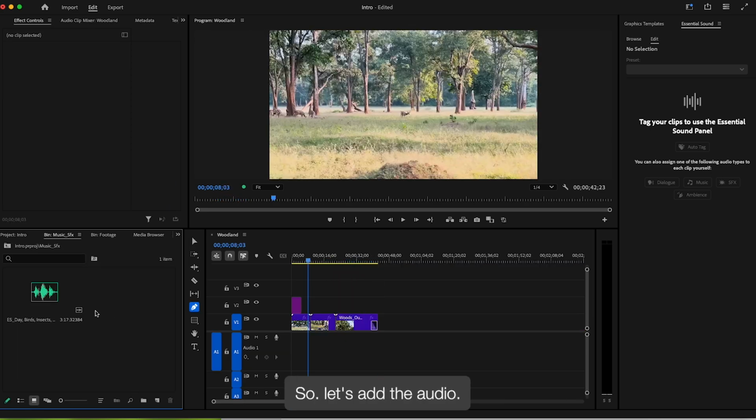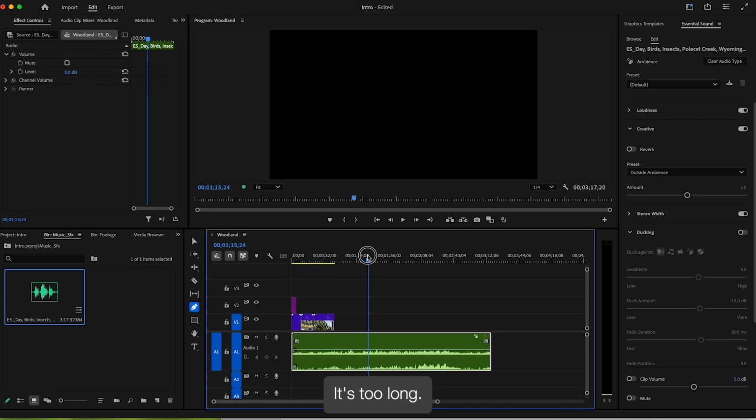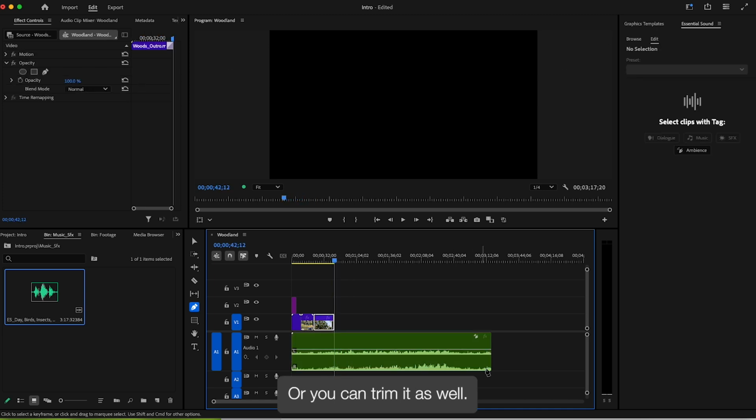Now let's add the audio. So simply select and drag it to the timeline. I'll just zoom out. It's too long. So let's cut it, or you can trim it as well.